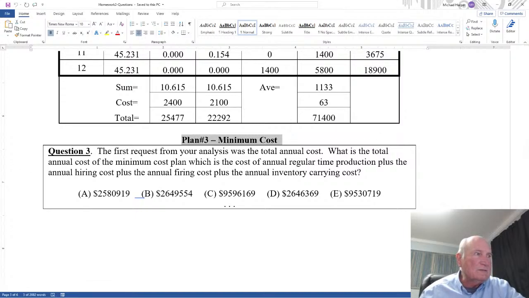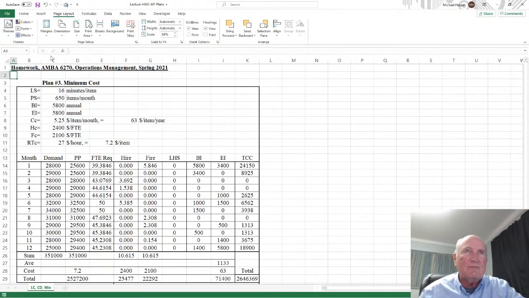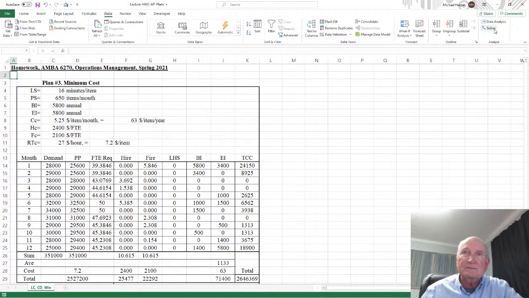Now in this Excel spreadsheet that I have here, notice I have plan 3 minimum cost. I already have it solved, and I will post this on Canvas so you can actually go through it. I think I already have it. If I haven't, I will. And you can go through and see exactly how I do this with the solver settings. Okay, so hopefully everyone is fine with that.